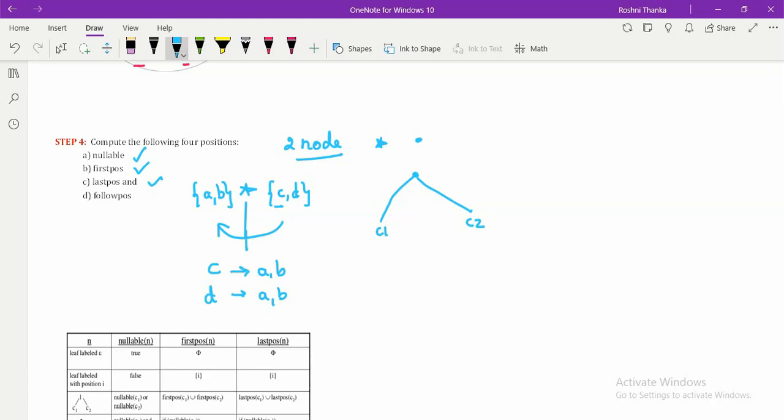Let's consider the first position of C1 is E comma F. Similarly, the last position of C1 we are going to consider as G comma H. The first position of C2 is I comma J, and the last position of C2 we are going to consider as K comma L. So in this case, to find the follow position we have to go in the anti-clockwise direction. Same thing, but we have to move like this.